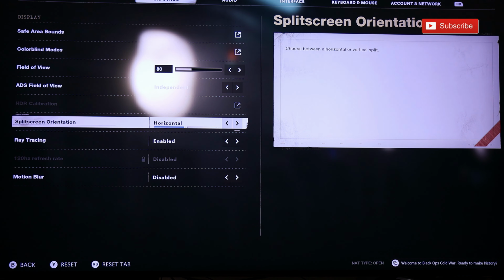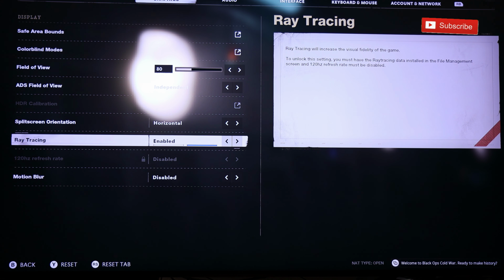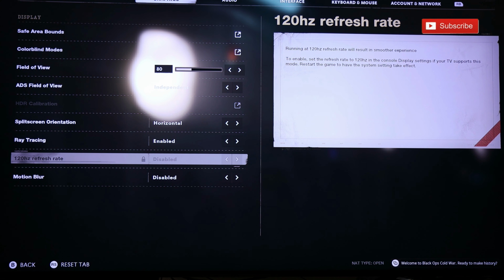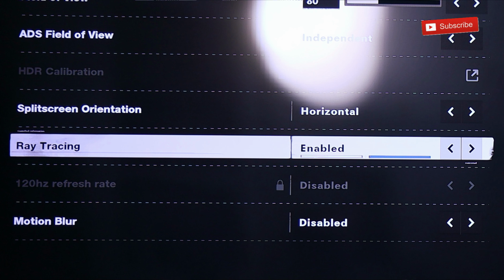The first thing you see here, if you're a 4K 60 TV owner, welcome to the Xbox Series X genre of consoles. But look, you can do ray tracing. It is enabled, so we're gonna leave it enabled. And as you see here, you have a lock next to the 120 refresh rate. You can't change it, you can't click on it, you can do absolutely nothing.